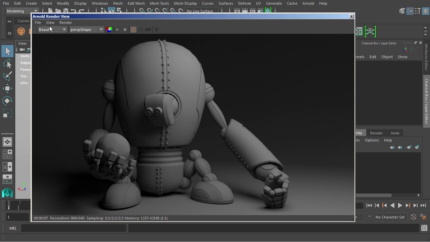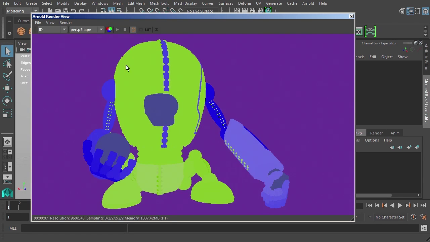So first thing you can select is which pass you're looking at. You can see I'm looking at my beauty pass, but we could drop this down and you can see there is an ID pass here as well. Now these are default passes, but if we had any kind of AOVs configured for our scene, those would show up here as well.